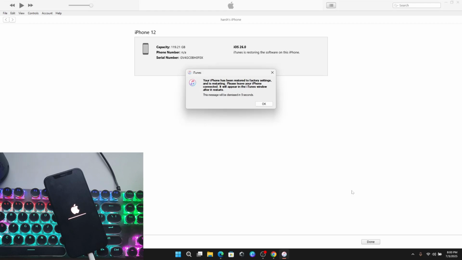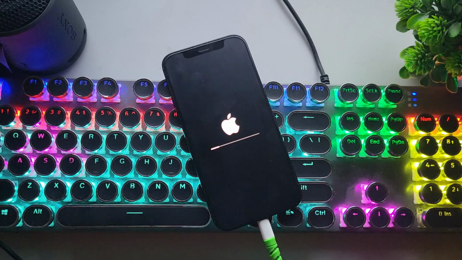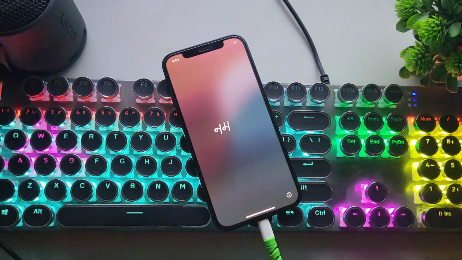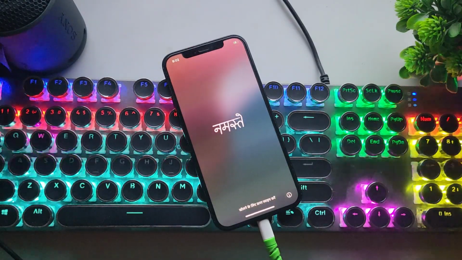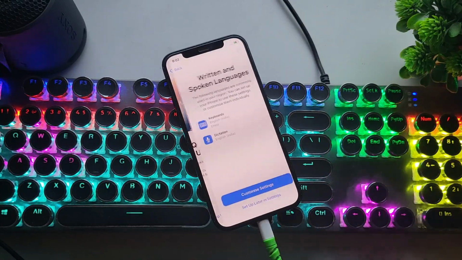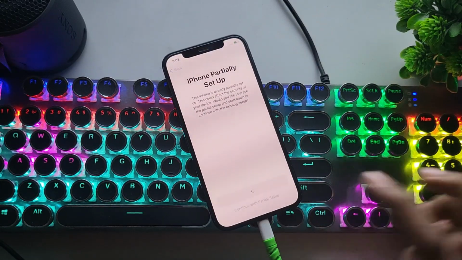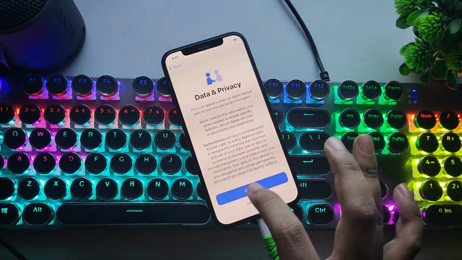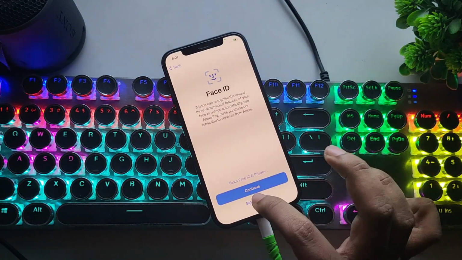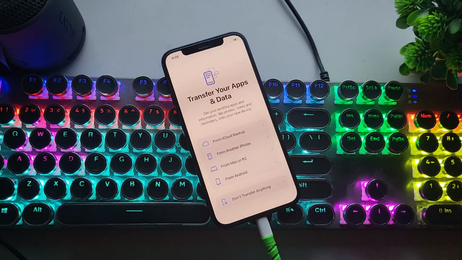You will see a message like this, showing that the iPhone is restored to factory settings. Your iOS device will reboot and restart. Click OK, it starts to boot the system. All right, it's booted to the Hello screen. Complete the setup process as usual until you see this. Yeah, continue with partial setup. Again, continue until you see this screen.